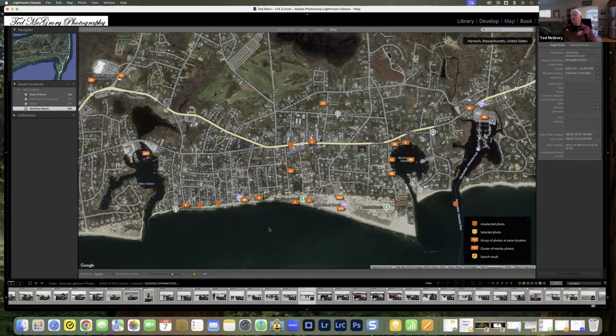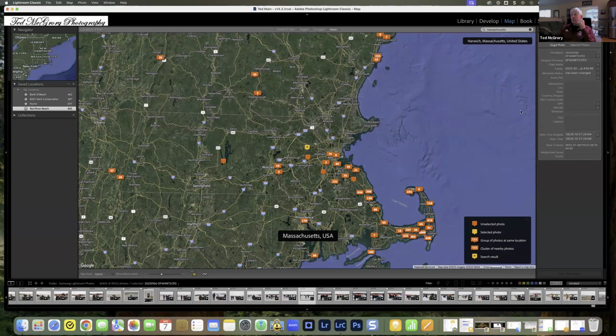So then obviously you can do stuff like Massachusetts. Let me show you what you get in Massachusetts. Well, that's great. So there you go. There's all the photos in Massachusetts. That's right.